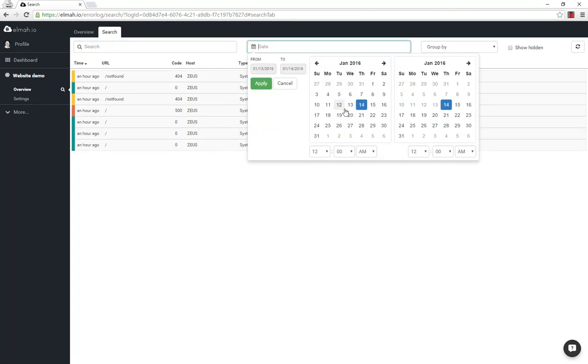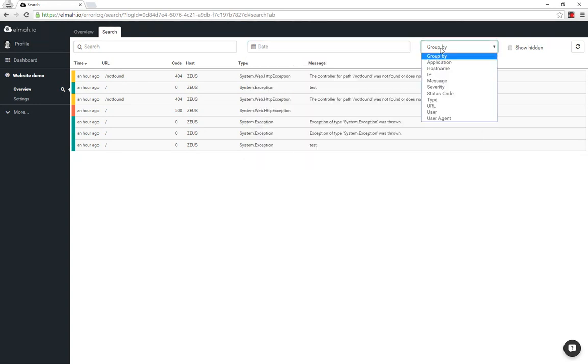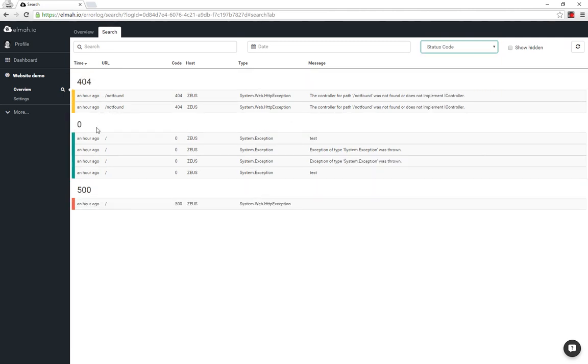The date range here, I can select which dates I want to see or which interval I want to see the errors for. And in the group by box, I can select something like status code and get my errors and my messages grouped by status code.